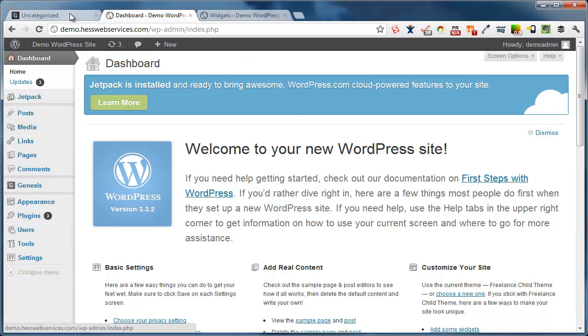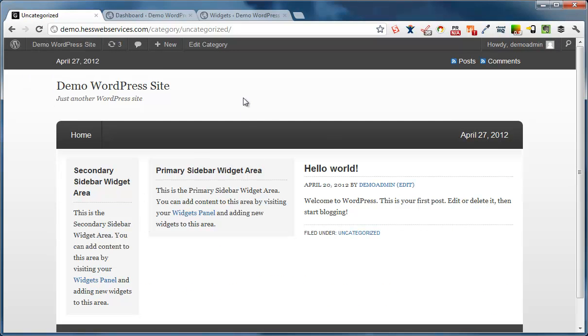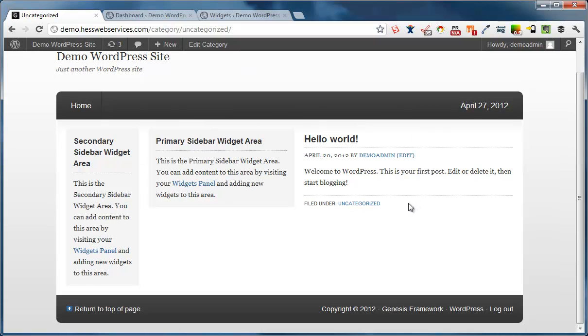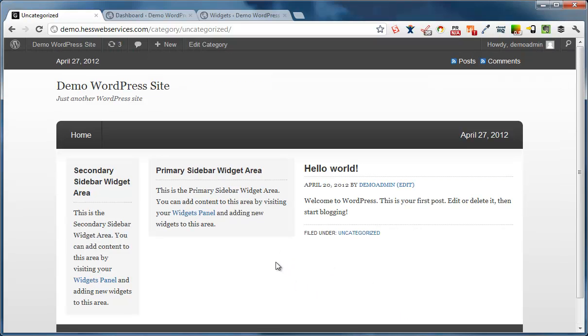So that's just a high level Genesis how-to. I would like to get into more specifics on different plugins as I go through here, but I thought I would start with the Genesis framework and kind of give you an idea of some of the functionality it has and some of the cool things you could do with it.